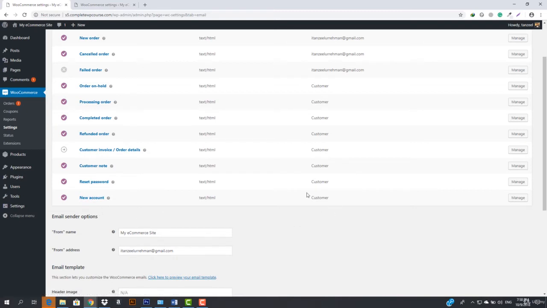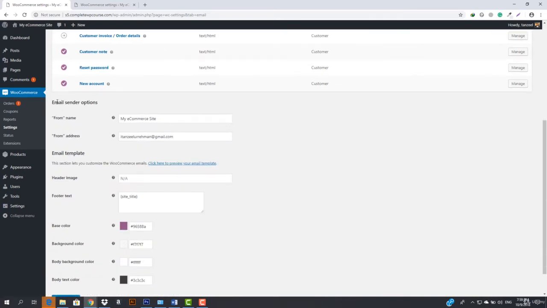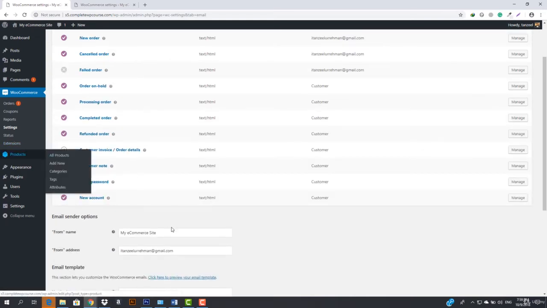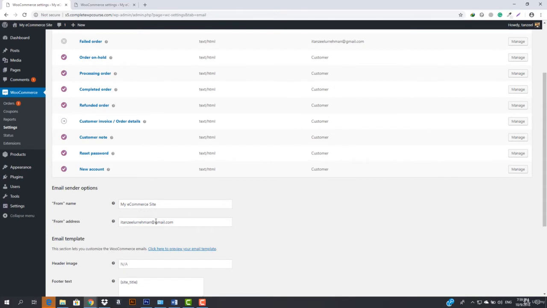If a new account is created, the email would be sent to the customer. Now we've got this email sender option. You can see this From is basically from my e-commerce site, which is the title for our website. This is what is grabbed from here, and then we've got the from address. This is the address that you entered when you were installing WordPress.